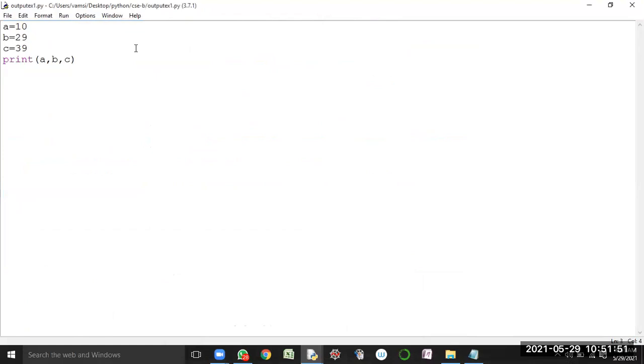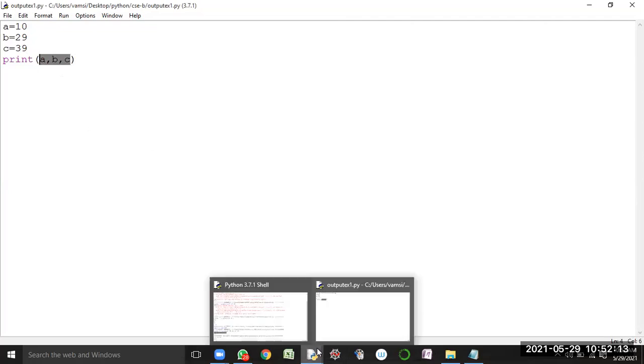Yes, sir. So what I have written in the print statement: here I have passed how many values? Three values are passed, A comma B comma C. So I'm passing three inputs to the print function. When I pass these kinds of values to the print function, what's the result, guys?